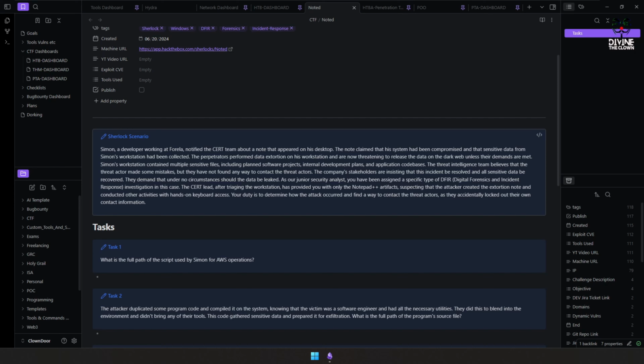Oh, so it's a compromise. Simon's workstation contained multiple sensitive files, including planned software projects, internal development plans, and application code base. The threat intelligence team believes that the threat actor made some mistake, but they have not found any way to contact the threat actor.